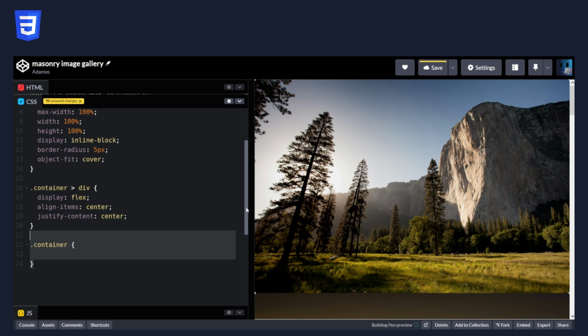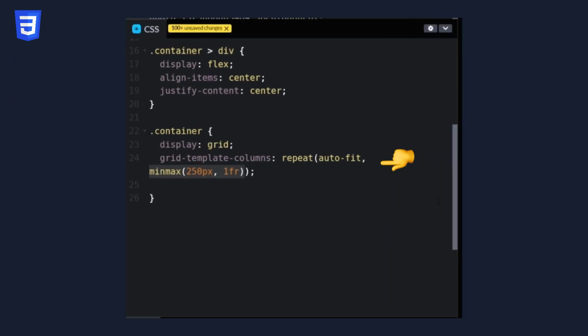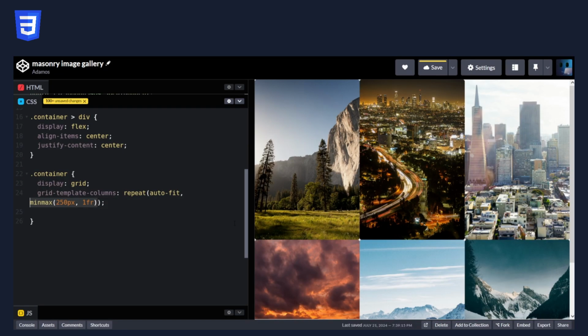Now for the container, we will set a display of grid, and let's also set up the columns of our grid using the grid-template-columns property. This code ensures that each column is at least 250 pixels wide, but can expand to take up available space. Now let's add some space between our images.